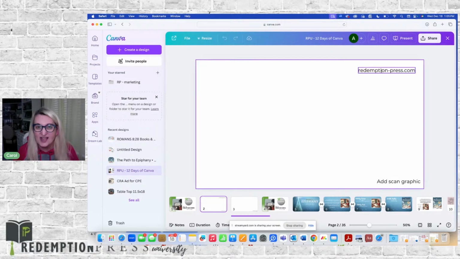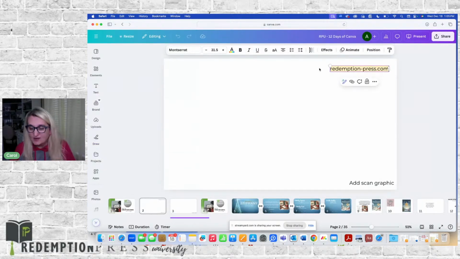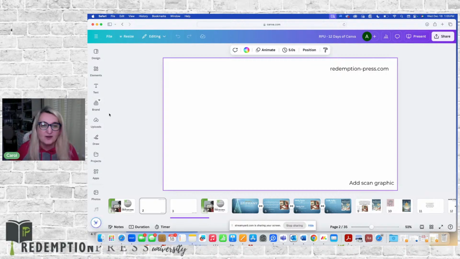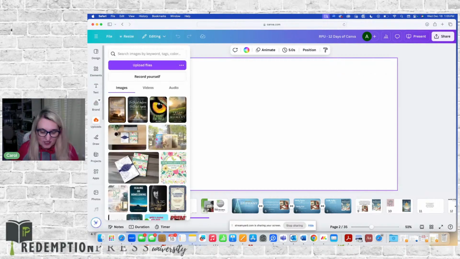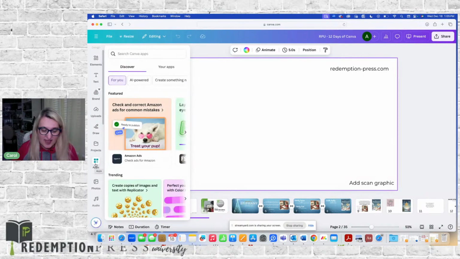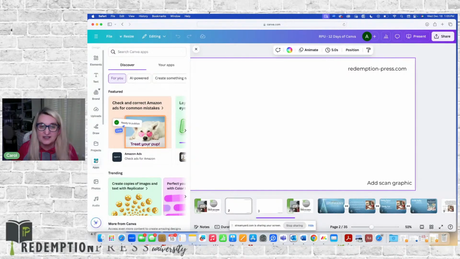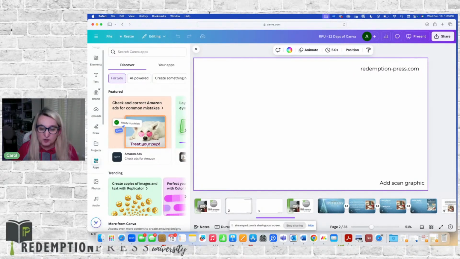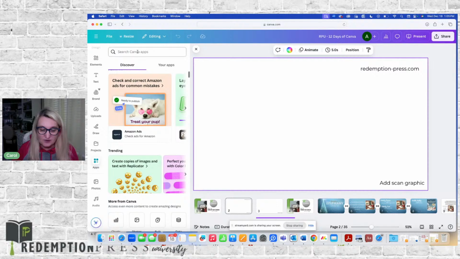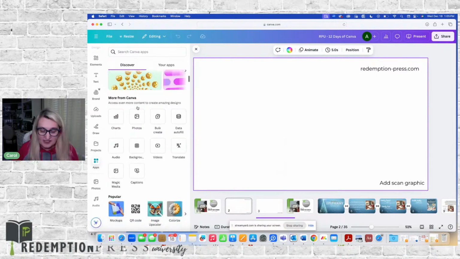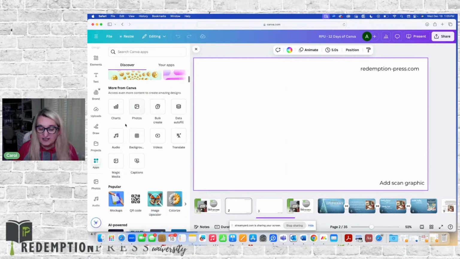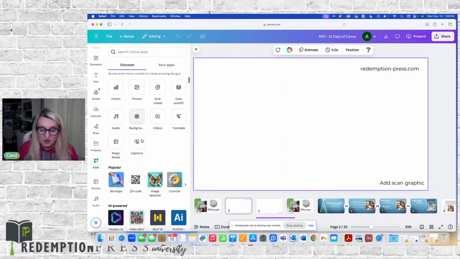I have up here the Redemption Press website that I just copied, so I'd have it for quick access. And you can go over to apps, right down here in your toolbar. If you scroll down, you can search QR codes, or you can simply scroll down and it could be here in the images, or I have one that says popular. So it's just the basic QR code that I use every time.